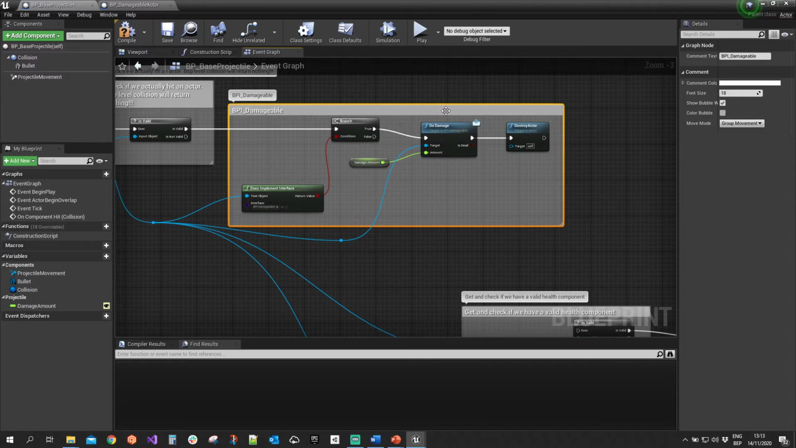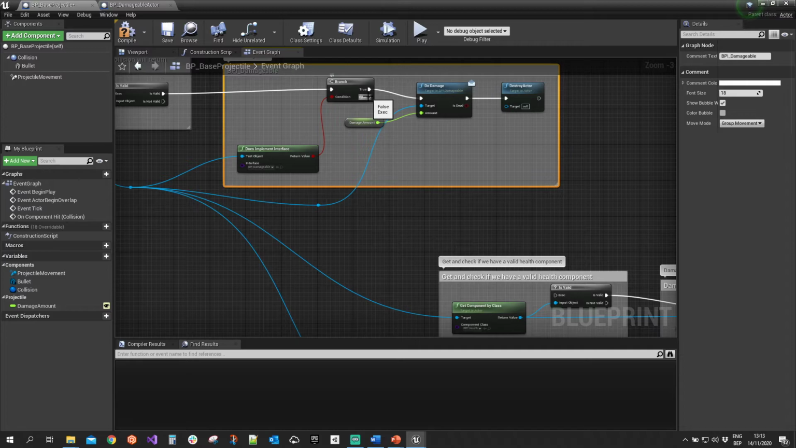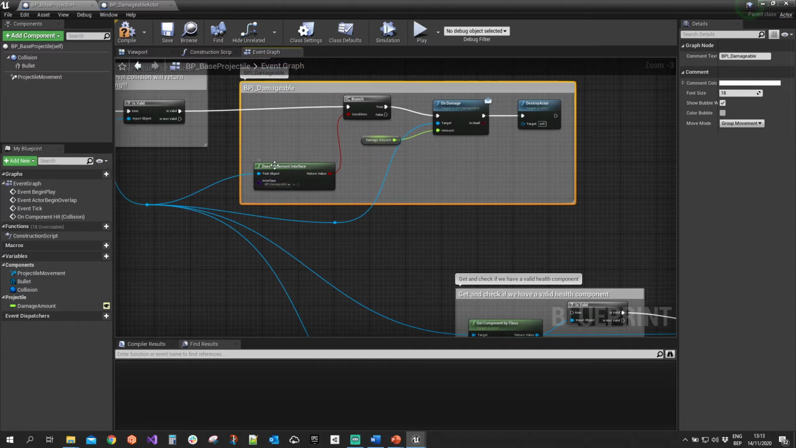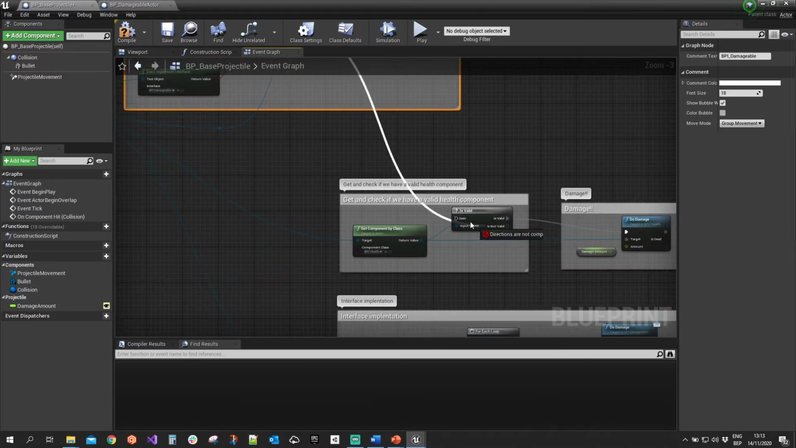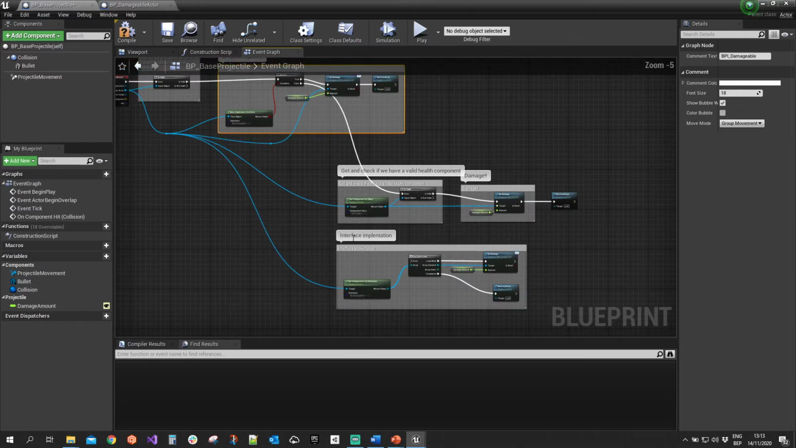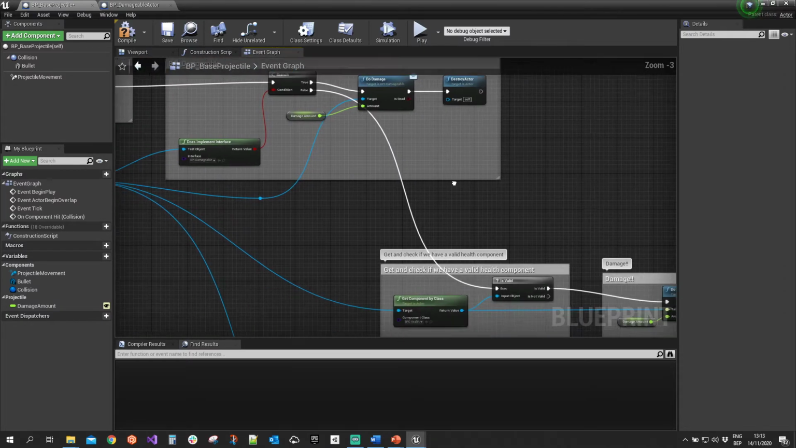Right. If we do not find this, so the actor doesn't implement the interface directly, well, then I'm going to connect my health component here. I'm not going to use this one again, like I mentioned. I'm just going to connect it again, the other one.